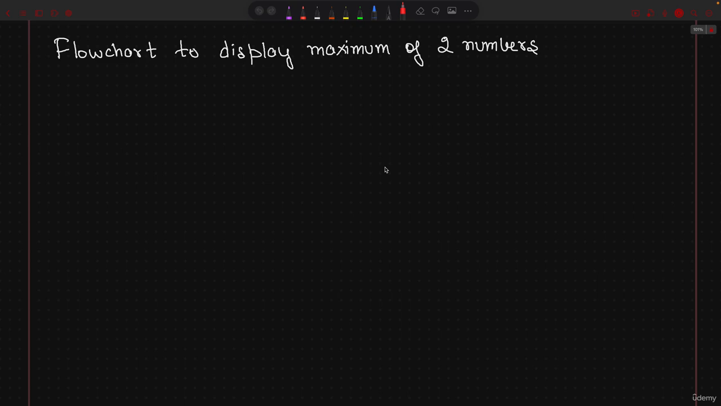Talking about the maximum, what exactly are we required to do? First and foremost, let us create the start box. So this signifies that my process has started. Once I have the start box, then I have to display the maximum of two numbers. That means I will have to take the input of these numbers as well, right? So let me create an arrow.